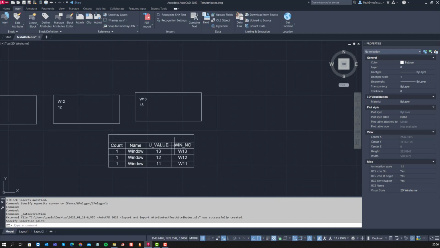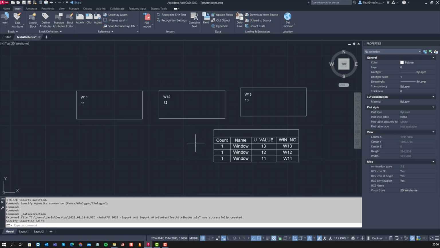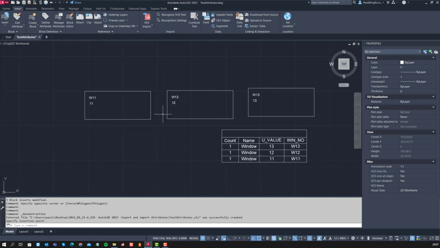Right, so there's a lot that you can do with attributes within an AutoCAD file, and you can integrate that with Excel. But at the very least, you can manage the attributes of your blocks using Excel.